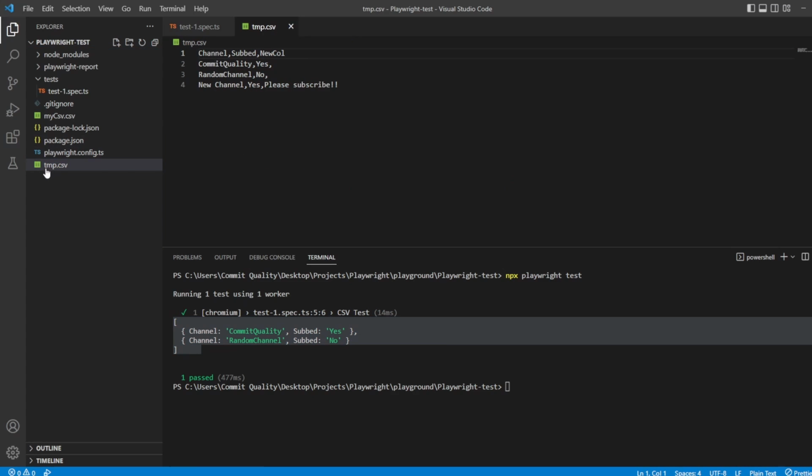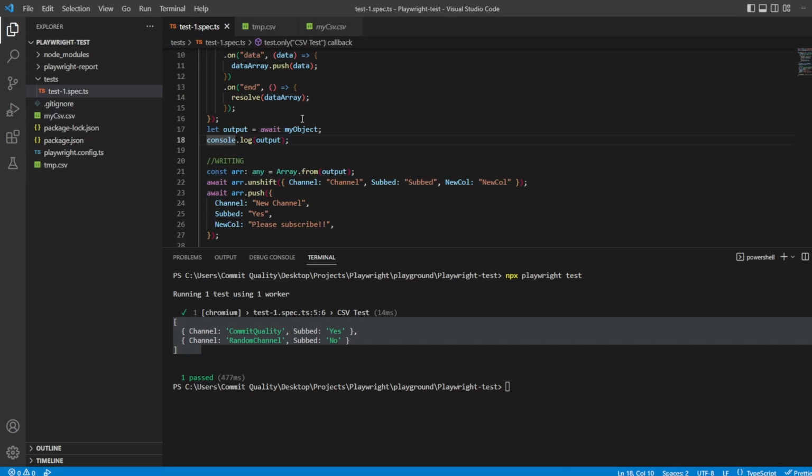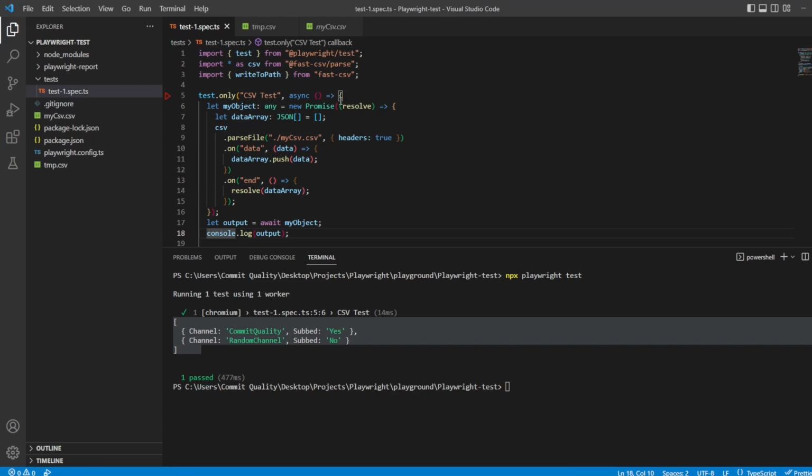You can see temp.csv has been added. You've got channel, sub, and new column acting as our headers. We've got commit quality and yes, and random channel of no, which is exactly the same as what we had from this CSV. But now we have a new row of data called new channel, yes to subscribe, and we've entered data for this new header, which we've just entered in, please subscribe. And that's how easy it is to read and write from CSVs in Playwright using the fast-csv parser.